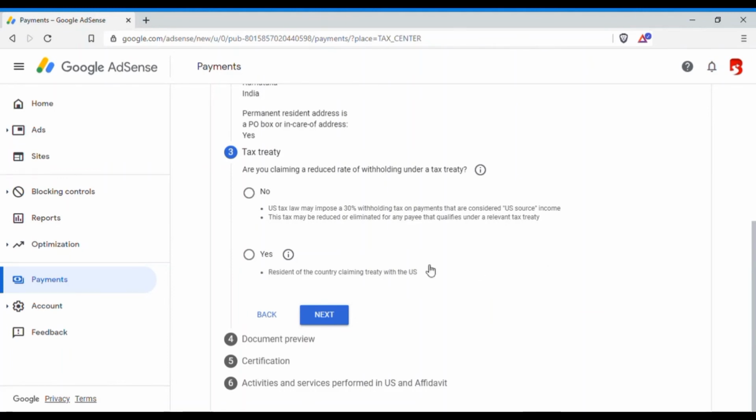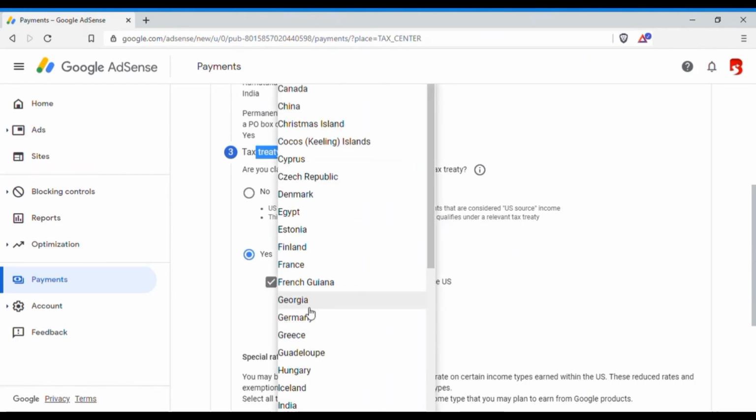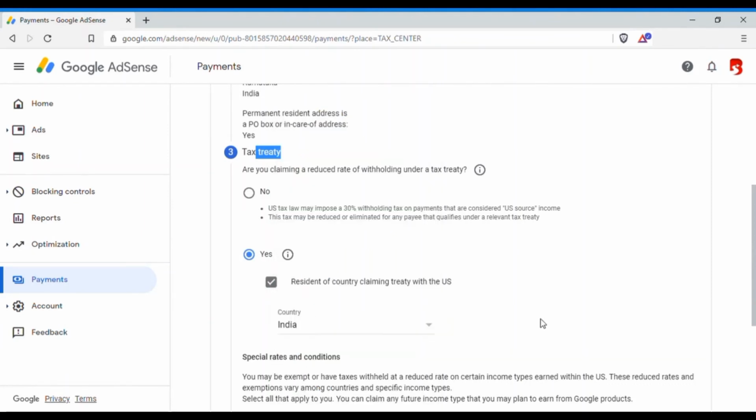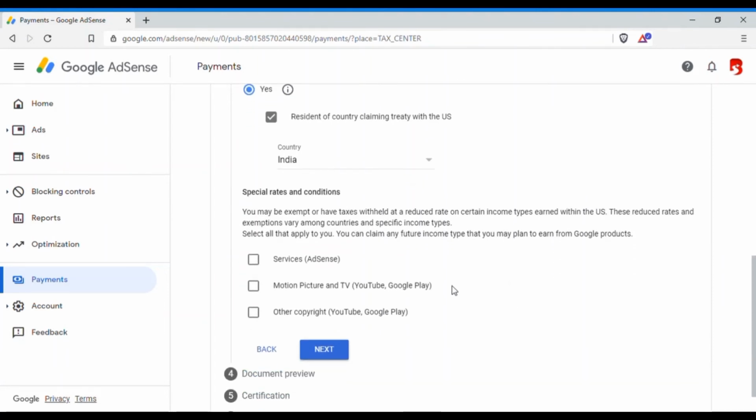Then here in tax treaty, you need to say, are you claiming a reduced rate of withholding under a tax treaty? Yes. Click on this. Resident of country claiming treaty with US. You tick on this and you select India here. Okay. And then you need to choose the services we provide, special rates and conditions. Do we use services on AdSense? Yes. So I click on this.